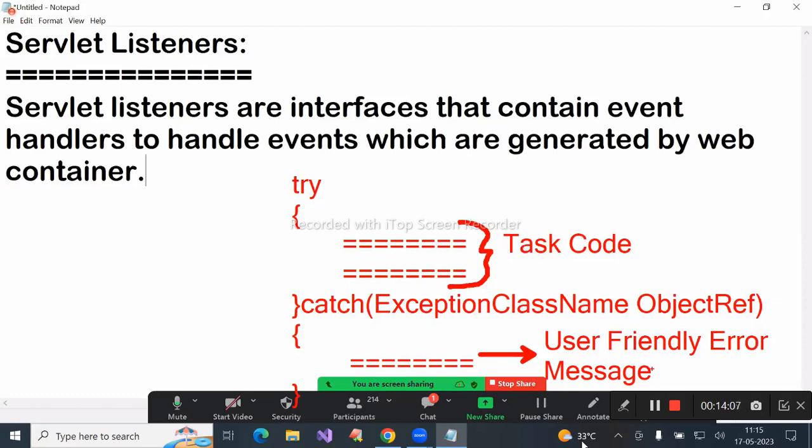But what will be there in a predefined exception message? The class name will be displayed. Whichever exception occurred, that class name is displayed and some message also. That message only Java people can understand, those who are learning Java. Remaining other people cannot understand. That is the reason we write a user-friendly error message.